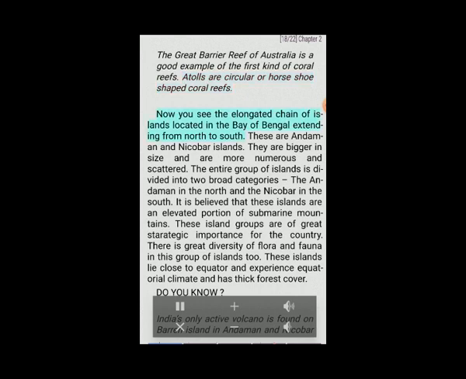Now you see the elongated chain of islands located in the Bay of Bengal extending from north to south. These are the Andaman and Nicobar Islands. They are bigger in size and are more numerous and scattered. The entire group of islands is divided into 2 broad categories, the Andaman in the north and the Nicobar in the south. It is believed that these islands are an elevated portion of submarine mountains.